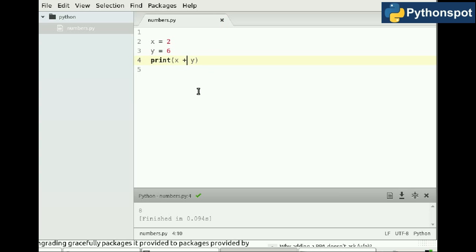So you have the addition, division, multiplication, subtraction. This will give you the remainder of x divided by y. Two multiplication signs will give you x to the power of y. And you can do additional operations if you import a math module.